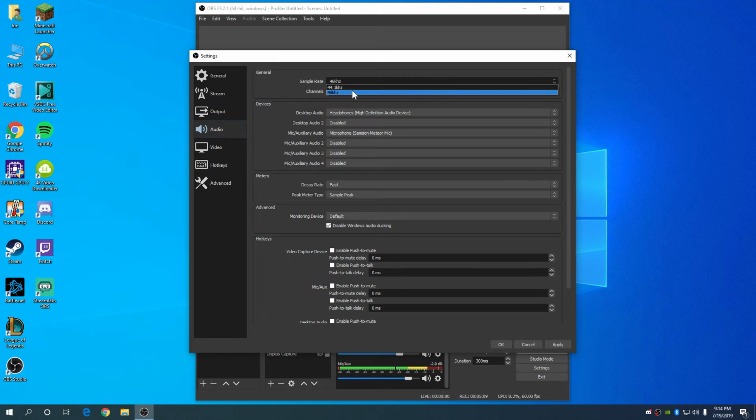You can change the sample rate to either 44.1 hertz or to 48,000 hertz. Now I'm going to keep mine at 48,000 hertz. I believe it works because my microphone is 48,000 hertz. Channels, you want to keep it on stereo.